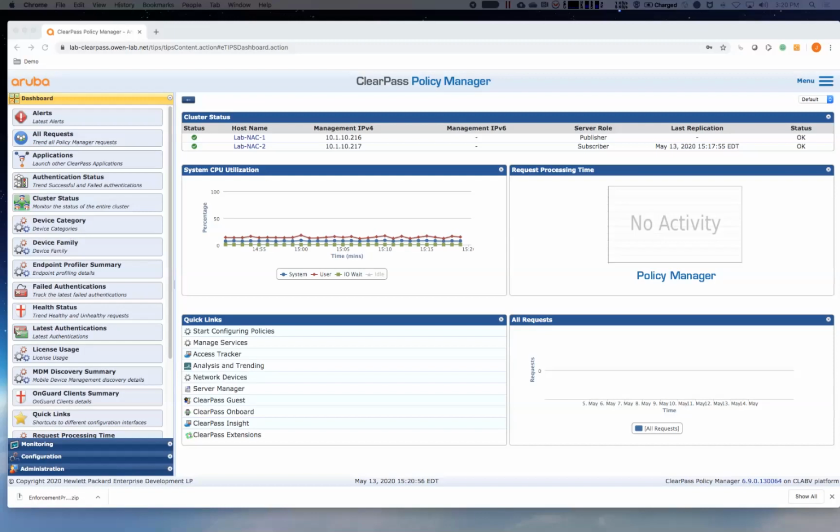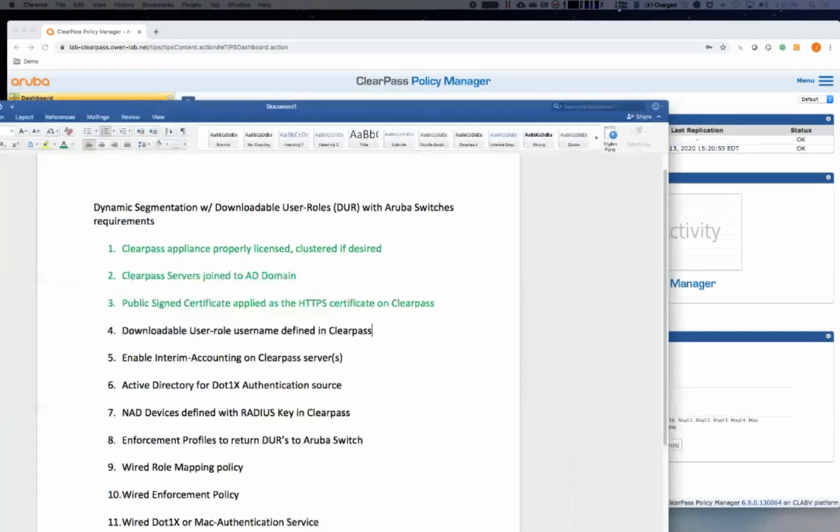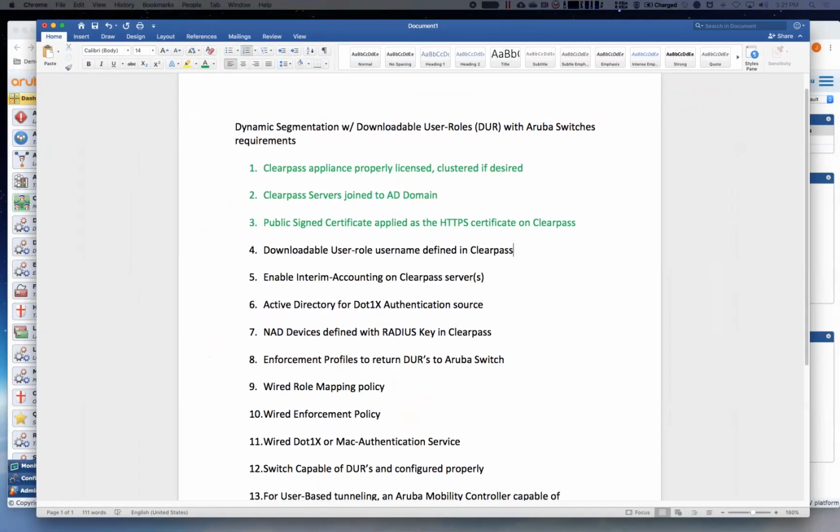I want to take some time today to go over the ClearPass setup of dynamic segmentation with downloadable user roles. A couple weeks ago I put up some other videos regarding the switching side of this and how they interface with a ClearPass appliance that's already been configured. But for this one, I want to do it from the ClearPass side. So as part of this, let's look at the components that are required in order for this to function.